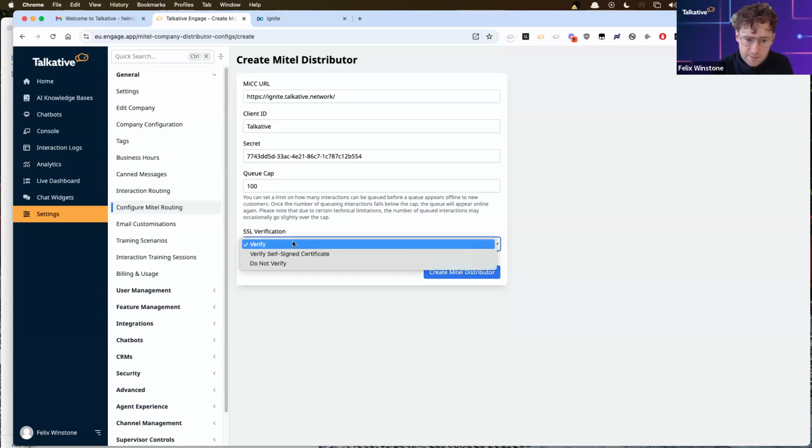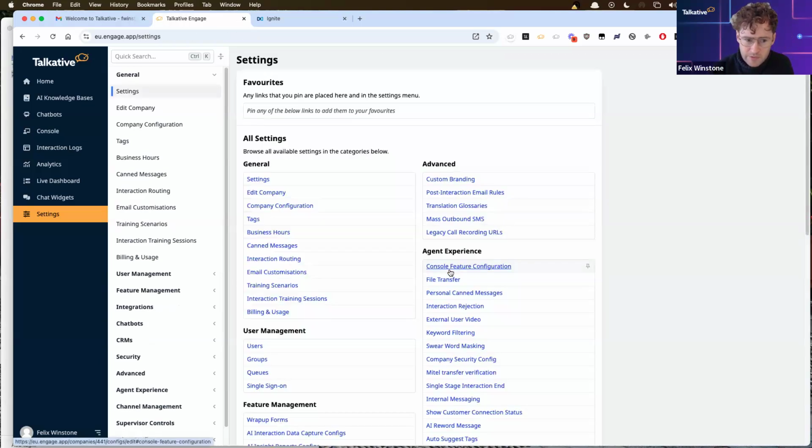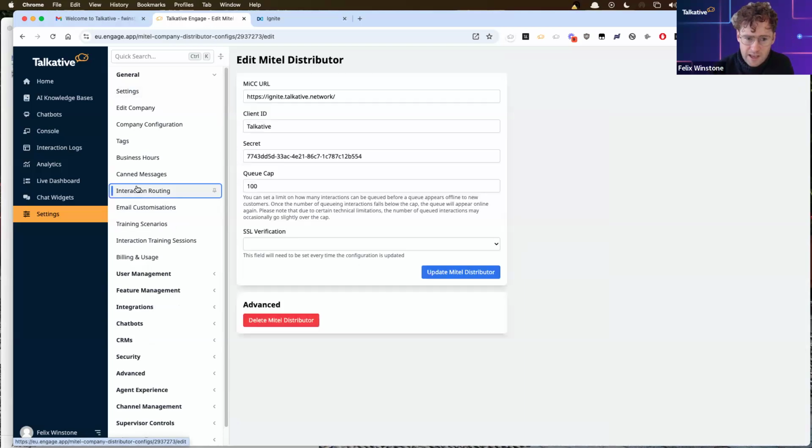SSL verification should be set to verify, and then we create the Mitel distributor. Now, providing everything's all set up, if we now go to our interaction routing, it will now just have the Mitel distributor here. So the way that Talkative is set up, you can only have one distributor or routing system at a time in a company. If you want to delete this, you can do so here, but now this top-level verification is done.